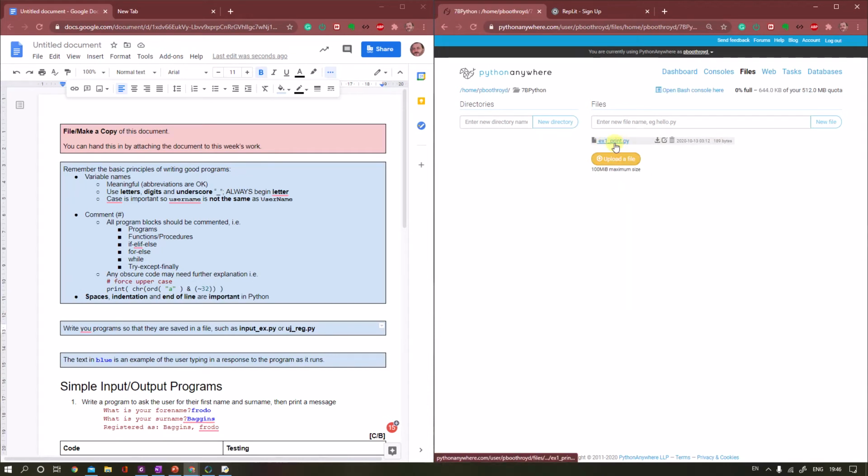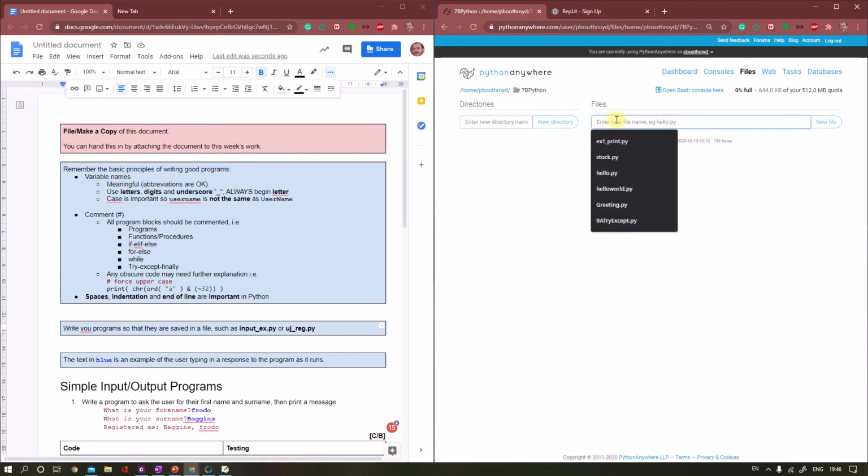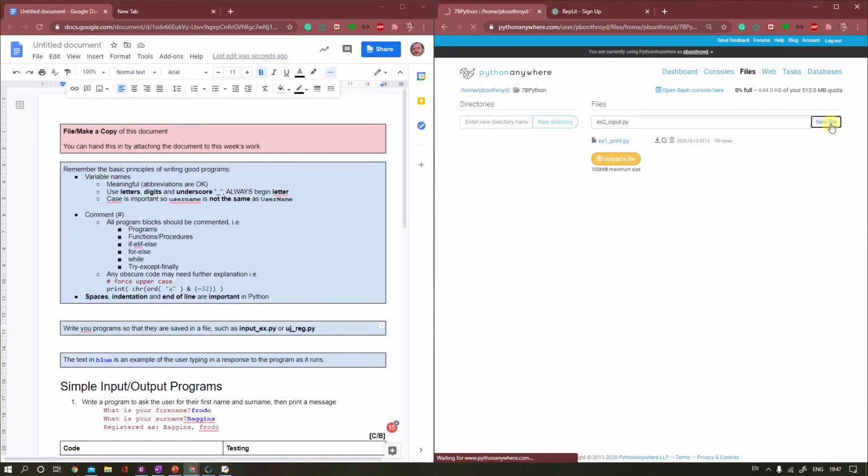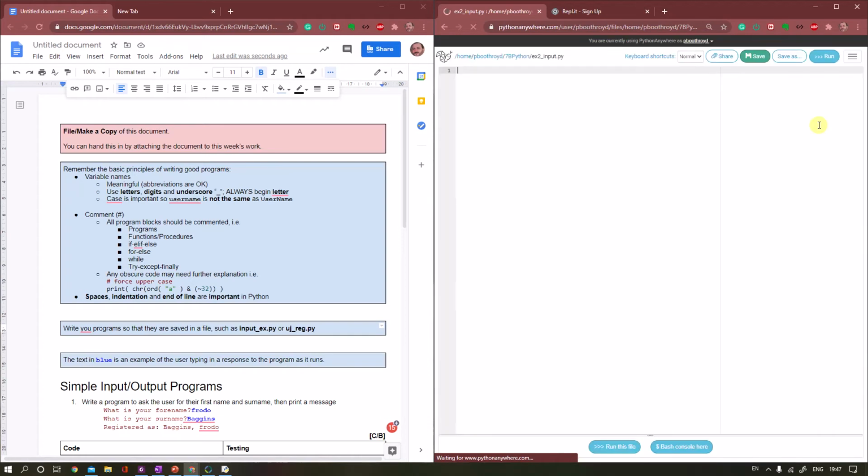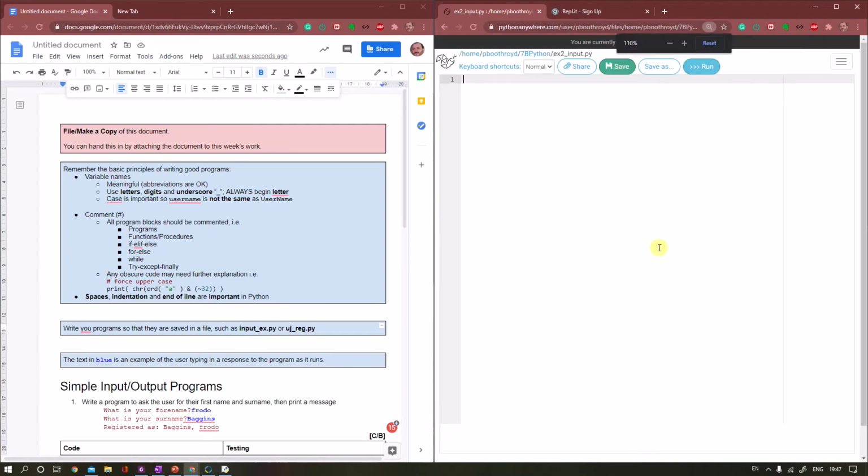So we've already done the exercise 1 print.py. Now we need to create a file, which can be either exercise 2 input.py or the file name suggested there. Okay, and we click on New File. Okay, once we've created a new file, I'm going to zoom mine back in again now, so you can see what I'm typing.